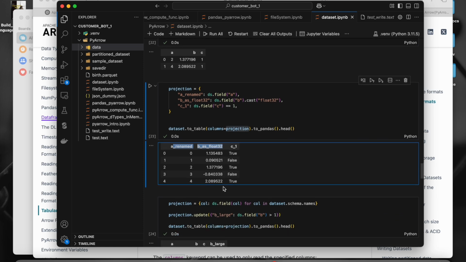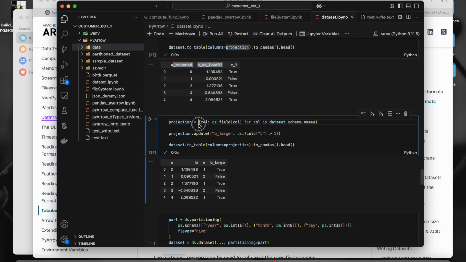And similarly, you can add a column as well. Here I have a list of all the columns in the dataset. With projections.update, I'm giving a new column name and some condition for it. B_large will have true or false, depending on whether column B satisfies this condition. Based on column B, I'm creating a new column called B_large.